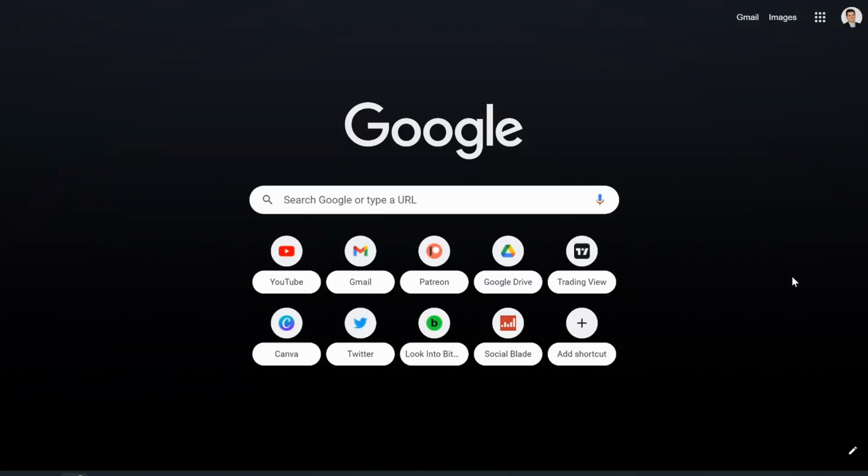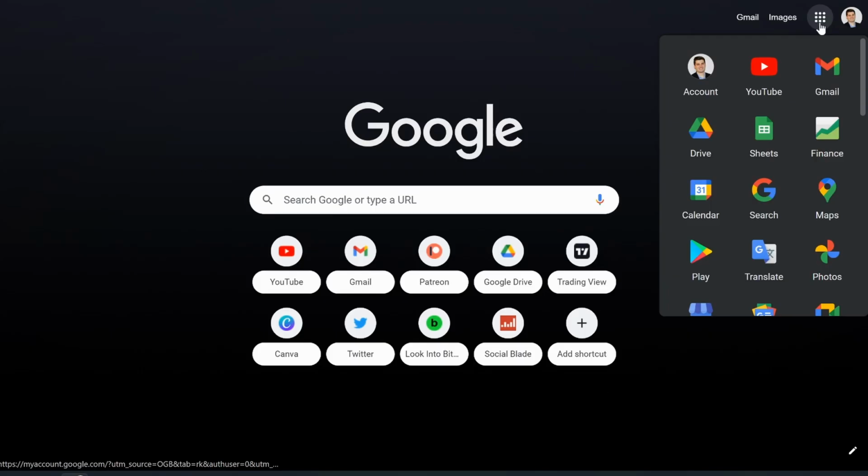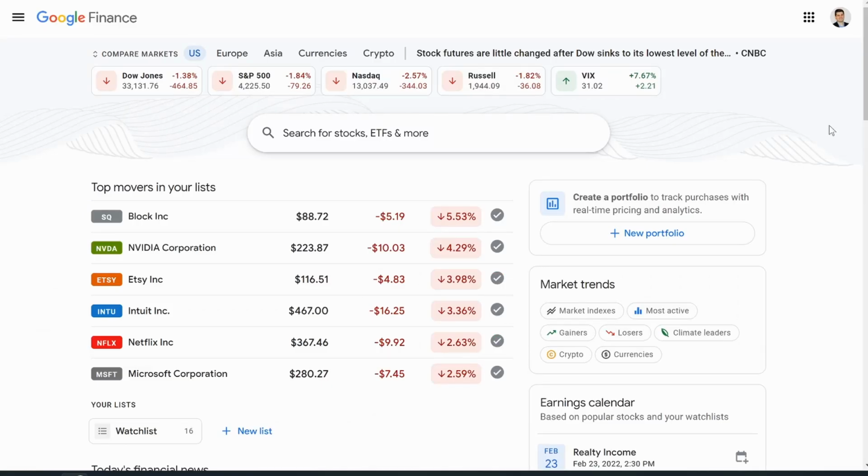All right, so the first thing we're going to do is open up Google, and you're going to go up to the little Google Apps button in your top right-hand corner, and you're going to click on the Finance app. So we click on that, and Google Finance opens up. I did do a video about Google Finance. It's a pretty good software to use to check out different stocks or ETFs and even some cryptos. But today, we're going to be talking about creating the portfolio tracker, which is right here.